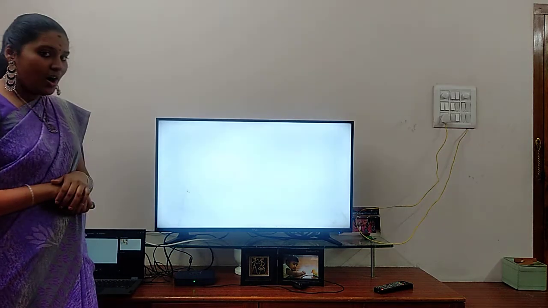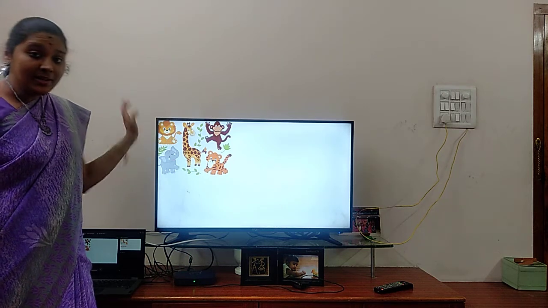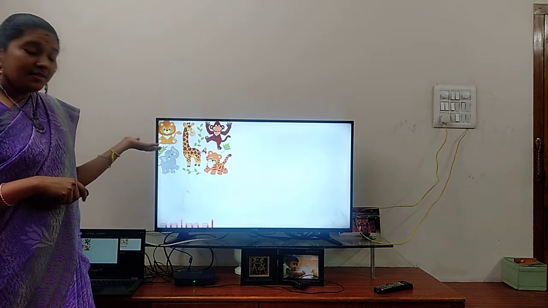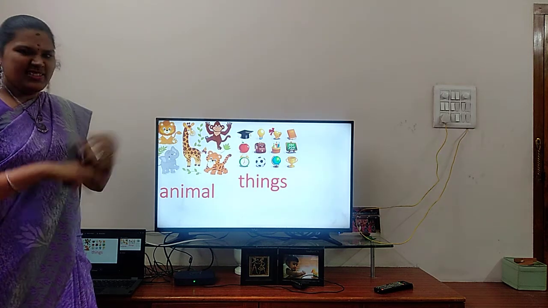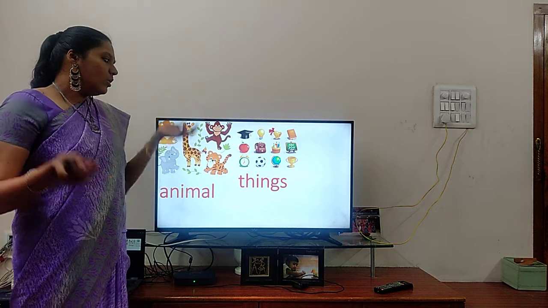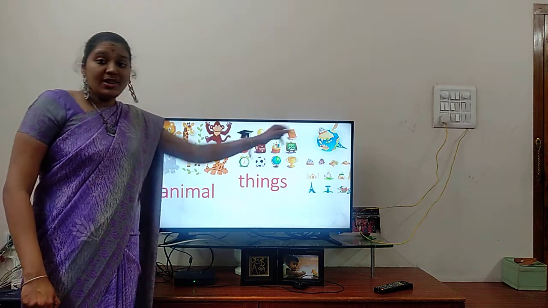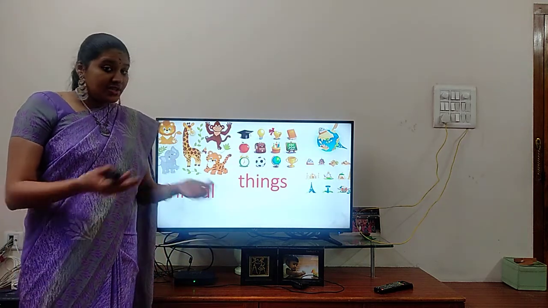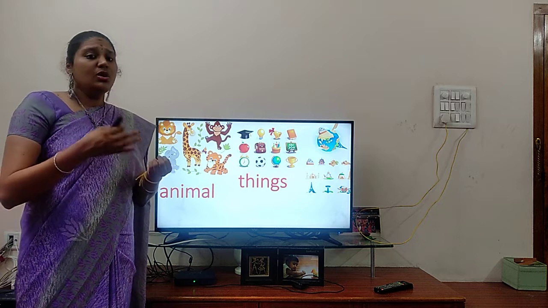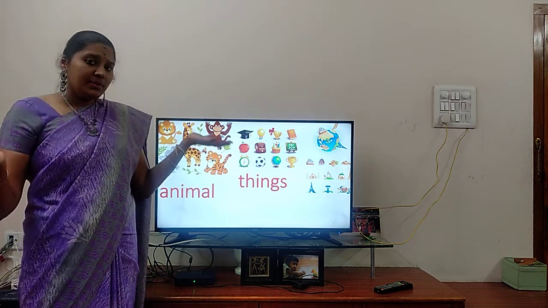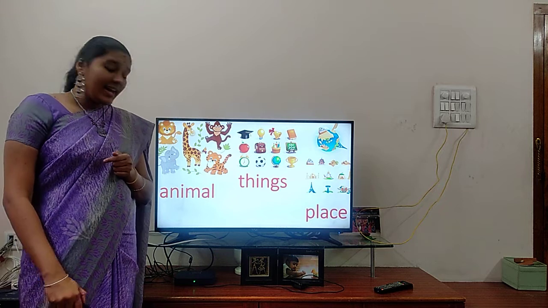Okay, now, what are all these things? Animals. These are all animals. Then these are all things. See, bell, books, club. These are all things. These are all places: temple, home, school, and other places you are going to, like Bangalore, Kerala, Delhi, Mumbai, Goa. Those are all places.